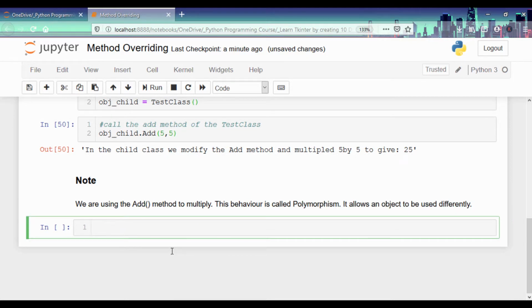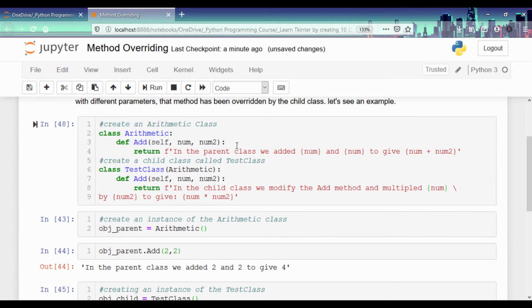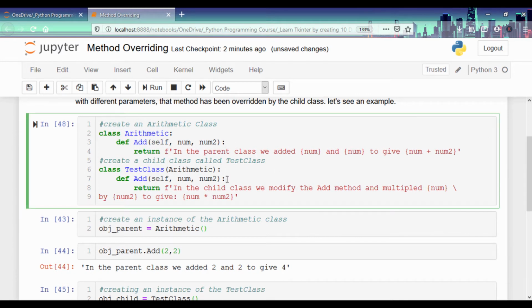So basically that's how to override a method. Remember, to override a method, you have to call the method of the parent class within a child class, and then you change the way that method works in the child class, rather than just defining the same method and using it over and over again.